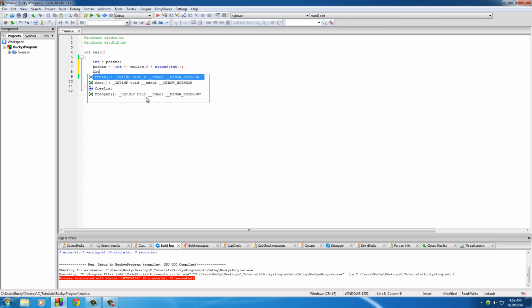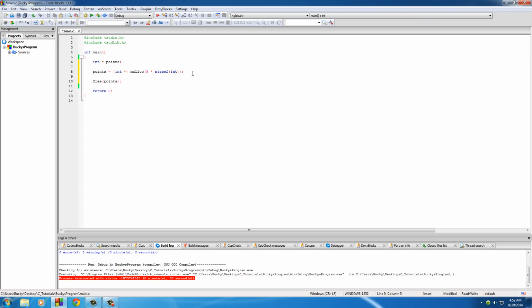And I might as well type the rest of this. Alright, so what I just said, let me give myself some space to work with. What I just said a few minutes ago is that the heap is leftover memory that we can borrow whenever we need it and give back whenever our program ends.